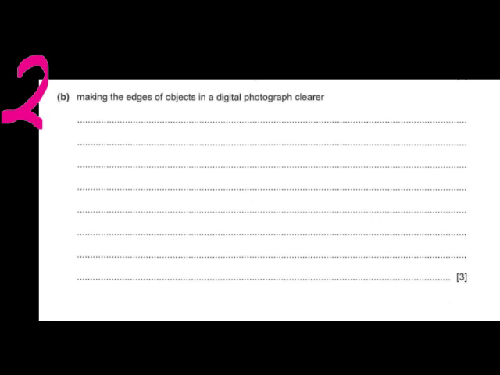Question 2b. How to make the edges of objects in a digital photograph clearer. To make object edges clearer, start by duplicating the layer. Then, use the Sharpen tool to enhance contrast along edges. The Unsharp Mask filter is a popular choice, allowing you to adjust parameters like amount, radius, and threshold for precise control.